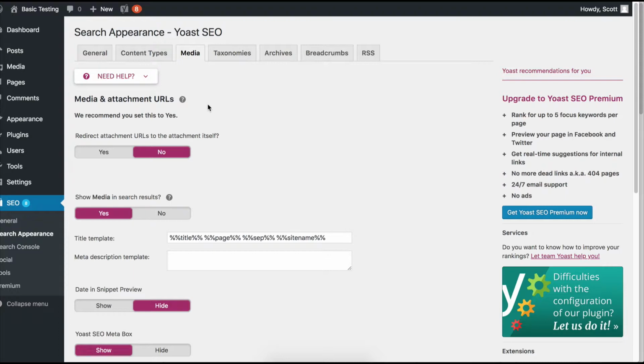This is very important unless you are using a plugin that specifically utilizes the media attachment URLs and you are specifically trying to optimize every single one of those URLs. If you are, then you want to make sure it's on no. But if you are not, and you're just trying to do what is recommended, the best practices, then I suggest turning it to yes.